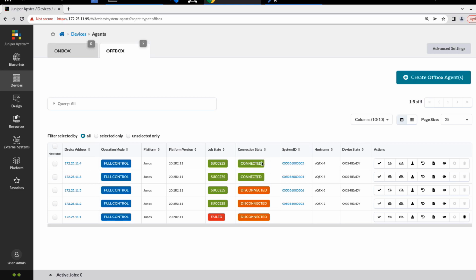You can see there are already 2 devices that have transitioned to the connected state. You can see the hostnames too, VQFX4, VQFX3. VQFX2 just transitioned to the connected state as well. And VQFX5 should transition soon. VQFX1, which we know from the management IP address 172.25.11.1, won't, because the job did fail. And there it just went. So that looks good there.